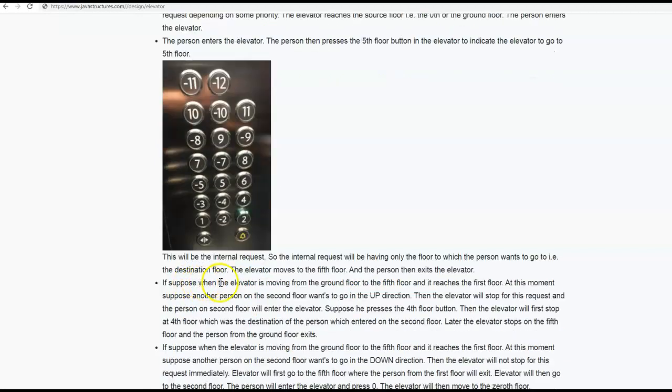Consider a scenario where the elevator is moving from the ground floor to the 5th floor. So for this request which it is processing, the source floor is the ground floor and the destination floor is the 5th floor. Suppose the lift has just reached the 1st floor. At this moment, suppose another person on the 2nd floor who wants to go in the up direction clicks on the up button of the elevator. Then the elevator will stop for this request and the person on the 2nd floor will enter the elevator. Suppose this person presses the 4th floor button.